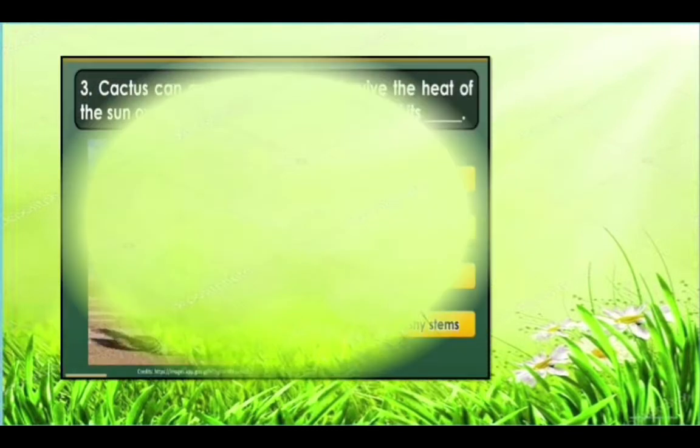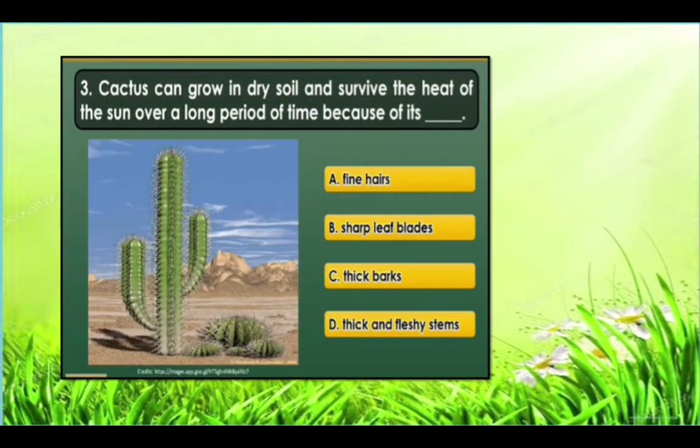Number 3. Cactus can grow in dry soil and survive the heat of the sun over a long period of time because of its blank. A. Fine hairs. B. Sharp leaf blades. C. Thick barks. D. Thick and fleshy stems. The correct answer is letter D, thick and fleshy stems.